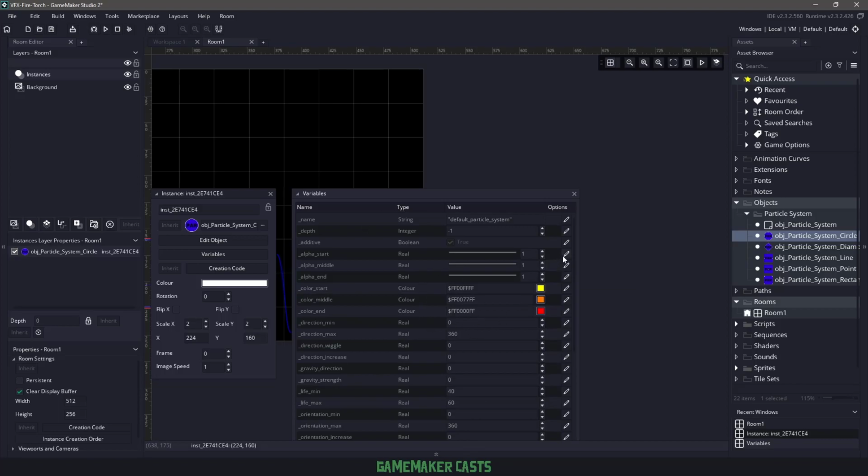What we want to do is change the alpha start and the alpha end. Let's say we start it at 0.1 and then we want to end it at 0. I want the starting color to be a little bit of a brighter orange, so it's almost white. And now let's change the direction min and max to say 80 and 110. We'll come down to the life min and max, and right now we have 40, so we'll leave 40 and set the maximum at 120.